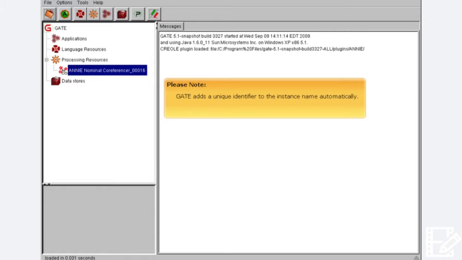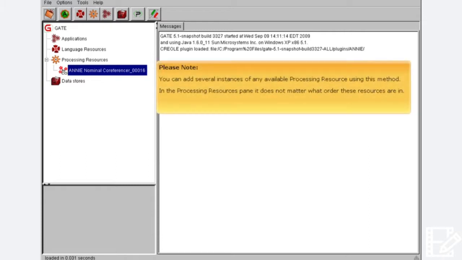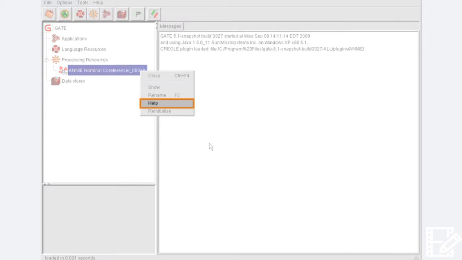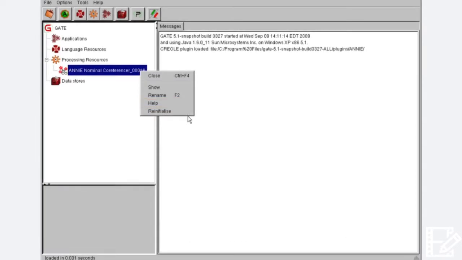You can double-click on the instance to see the initialization parameters for this resource that you chose when you created it. You can add several instances of any available processing resource using this method. In the Resources pane, it does not matter what order these resources are in. You will arrange them in a specific order when you add them to a processing application, as we will see later. To learn more on each of these resources, right-click the resource and choose Help from the pop-up menu.